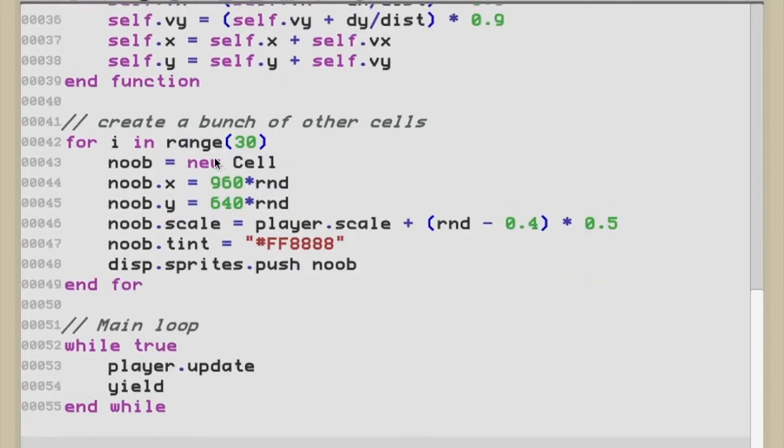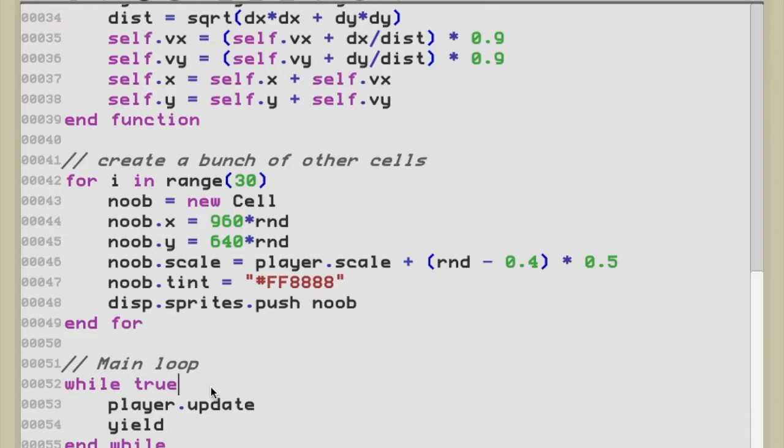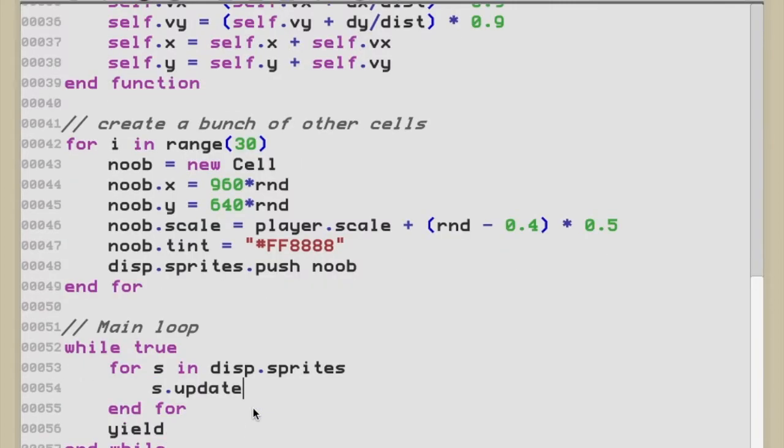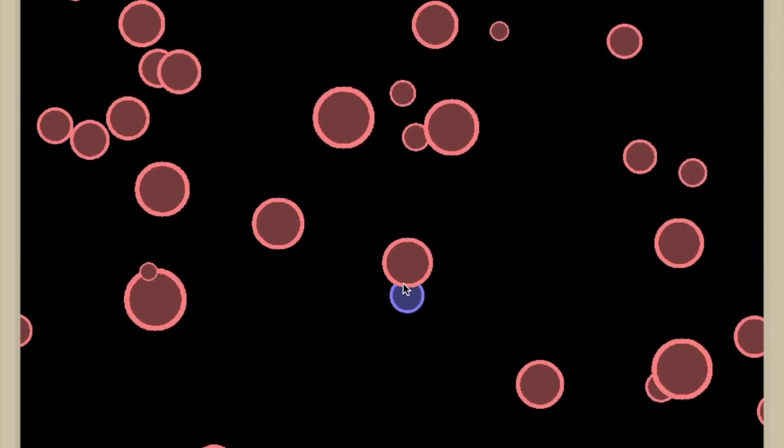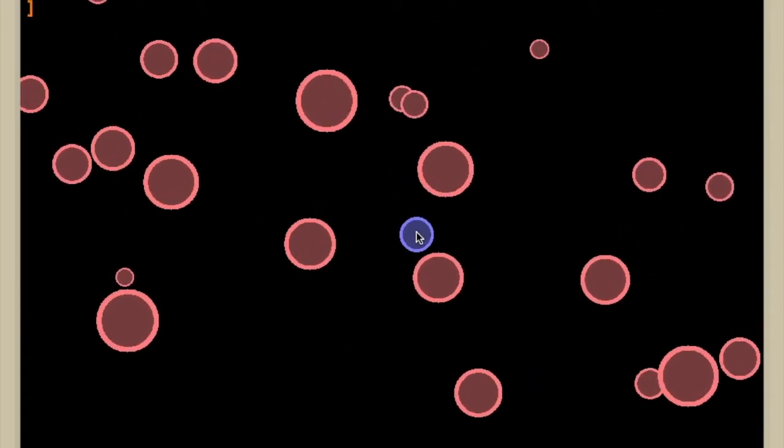And then down in the main loop, instead of just updating the player, we're going to update all sprites. So let's say for s in disp.sprites, s.update, and end for, and I think that should do it. This works because every sprite in our display at this point has an update method, so we don't have to check for it or anything. Hey, look at that, cells are wiggling around. Pretty nice. Now let's see if we can add some collision detection, make them react to touching the player.